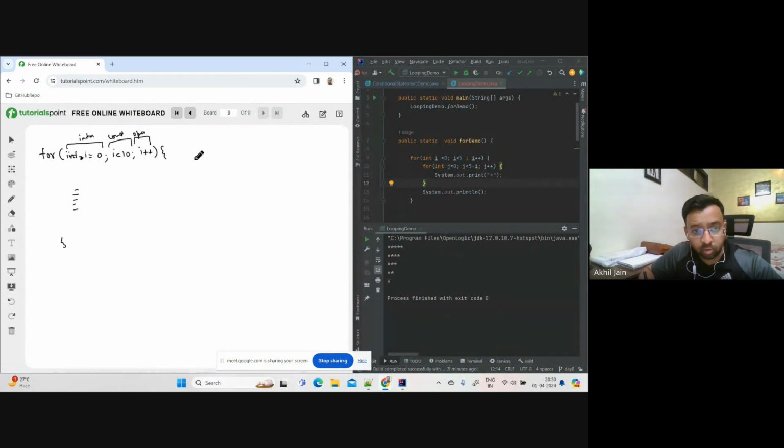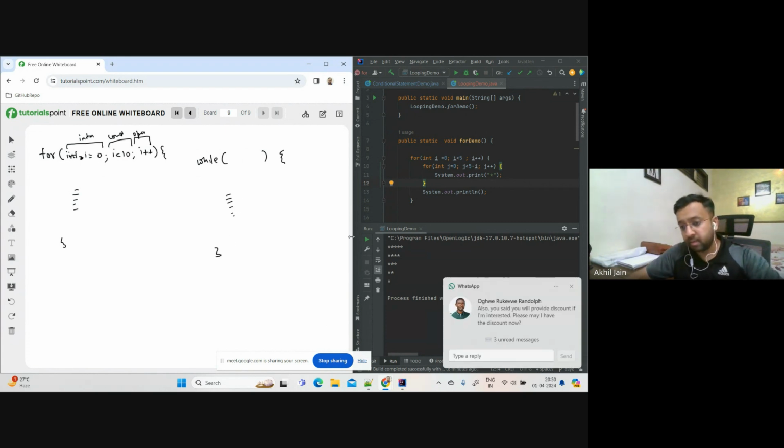In case of a while loop, it looks like this. You start with while in small letters, then you open up the parentheses, and you will add your logic here as you were doing earlier.